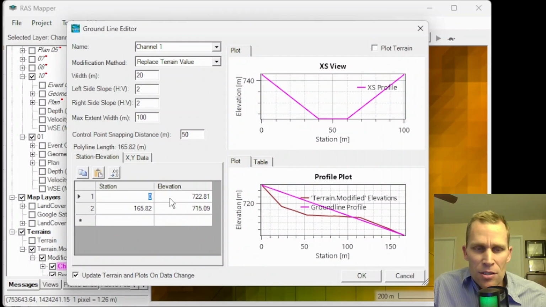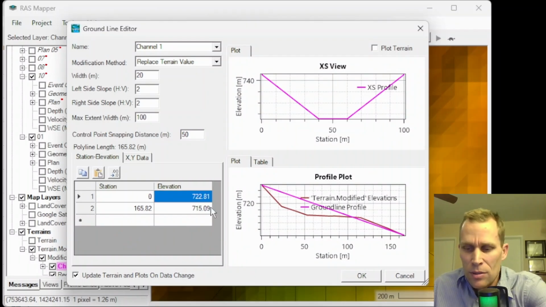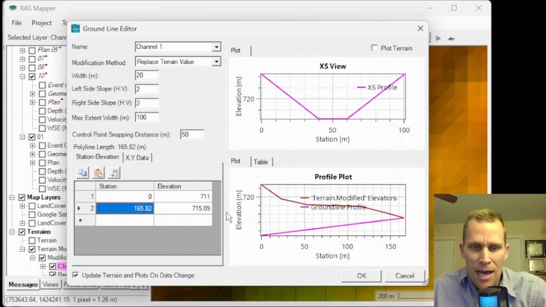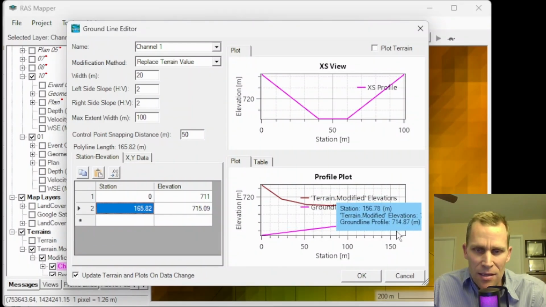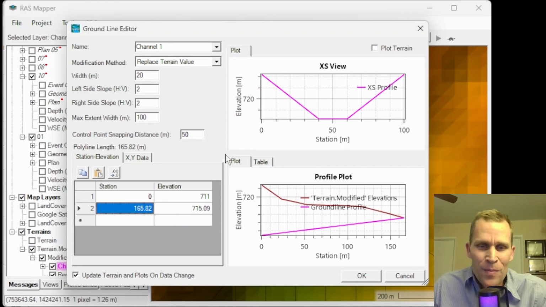Now for station 0, I'm going to change this 722 down to 711 and then tab off. Okay, that looks good. So it's a smooth transition. So at the end of that station, about 170 meters away, it goes up to 715, much better than having a giant wall there. And then in the top plot, this is the cross section.